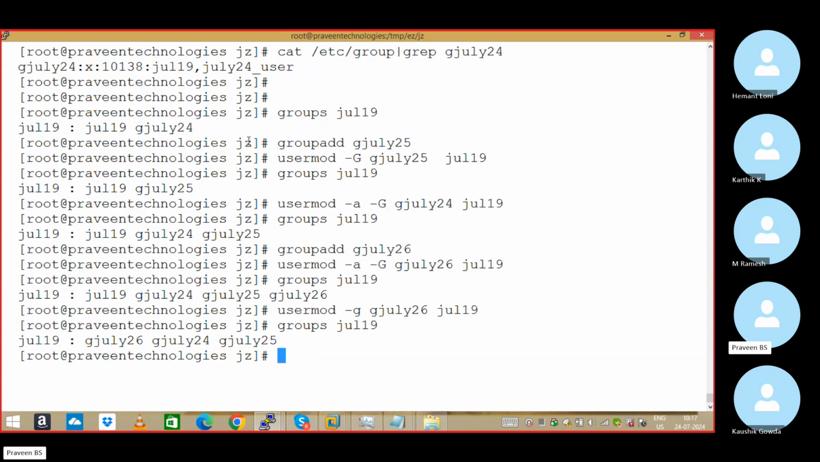Now, how to remove a user from a group? Primary group and secondary group we came to know. Understand my point or not? A user can be part of multiple secondary groups, but a user can be part of only one primary group. Question will be like that.